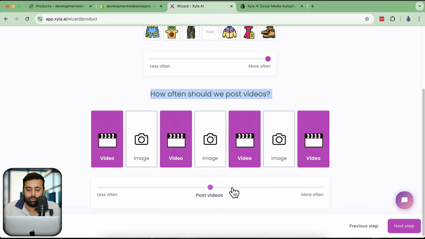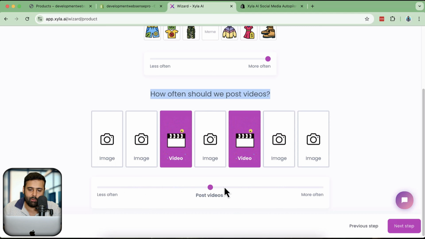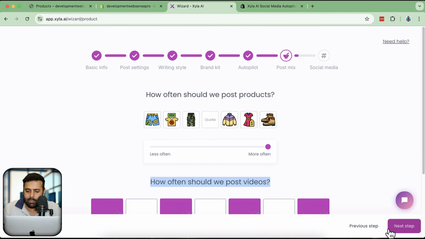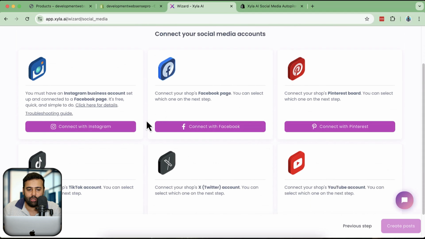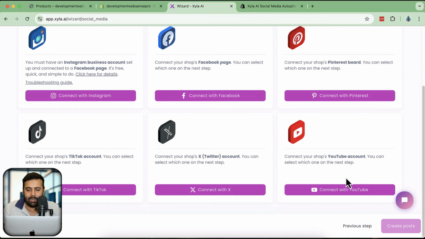If you want to post more videos, or you want to post fewer videos, on the posts which it will automatically generate. I want mostly product posts, so I'm going to select this more often and then click on next step. And here you will basically connect your social media platform. I'm going to connect one of the social media platforms and then create posts.